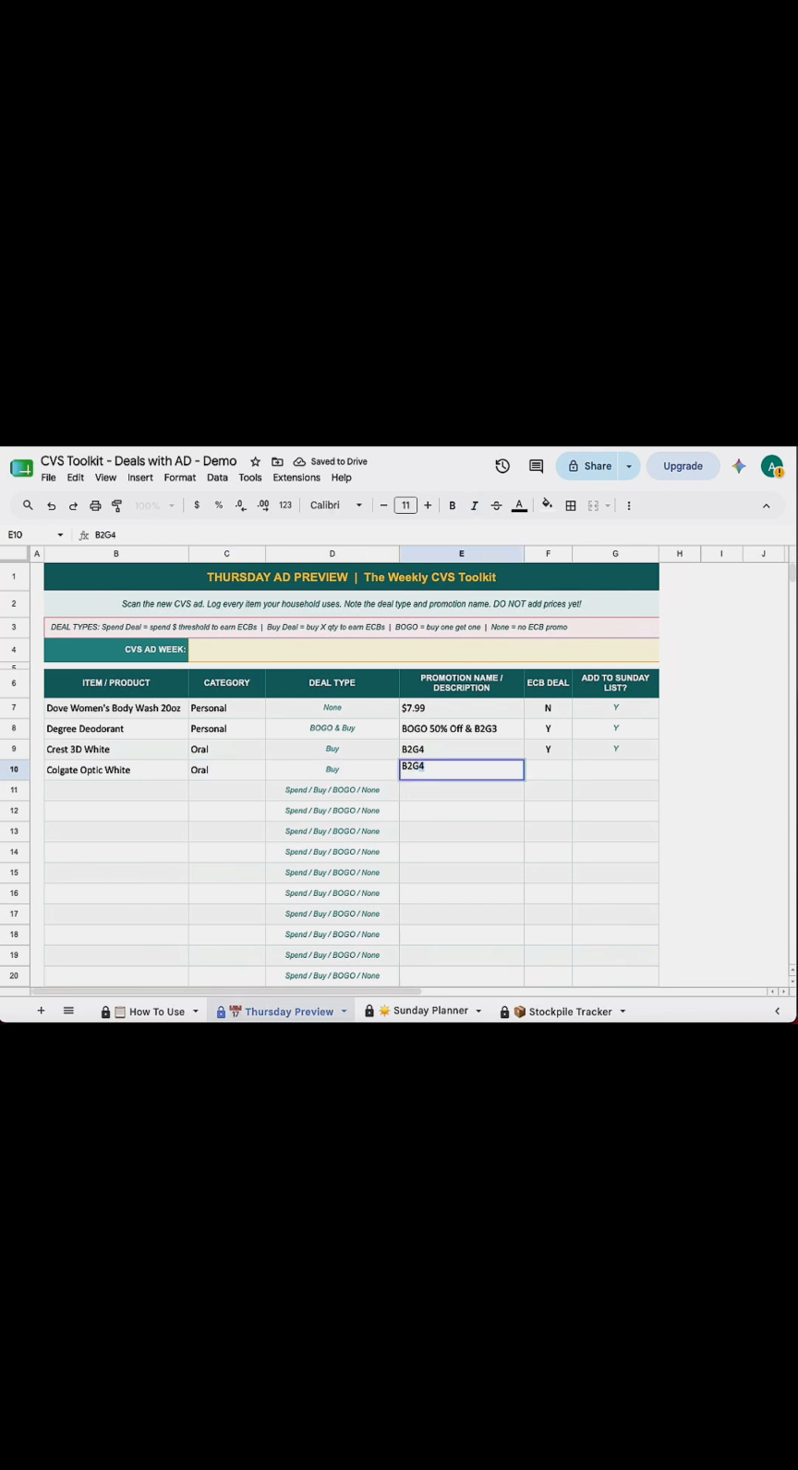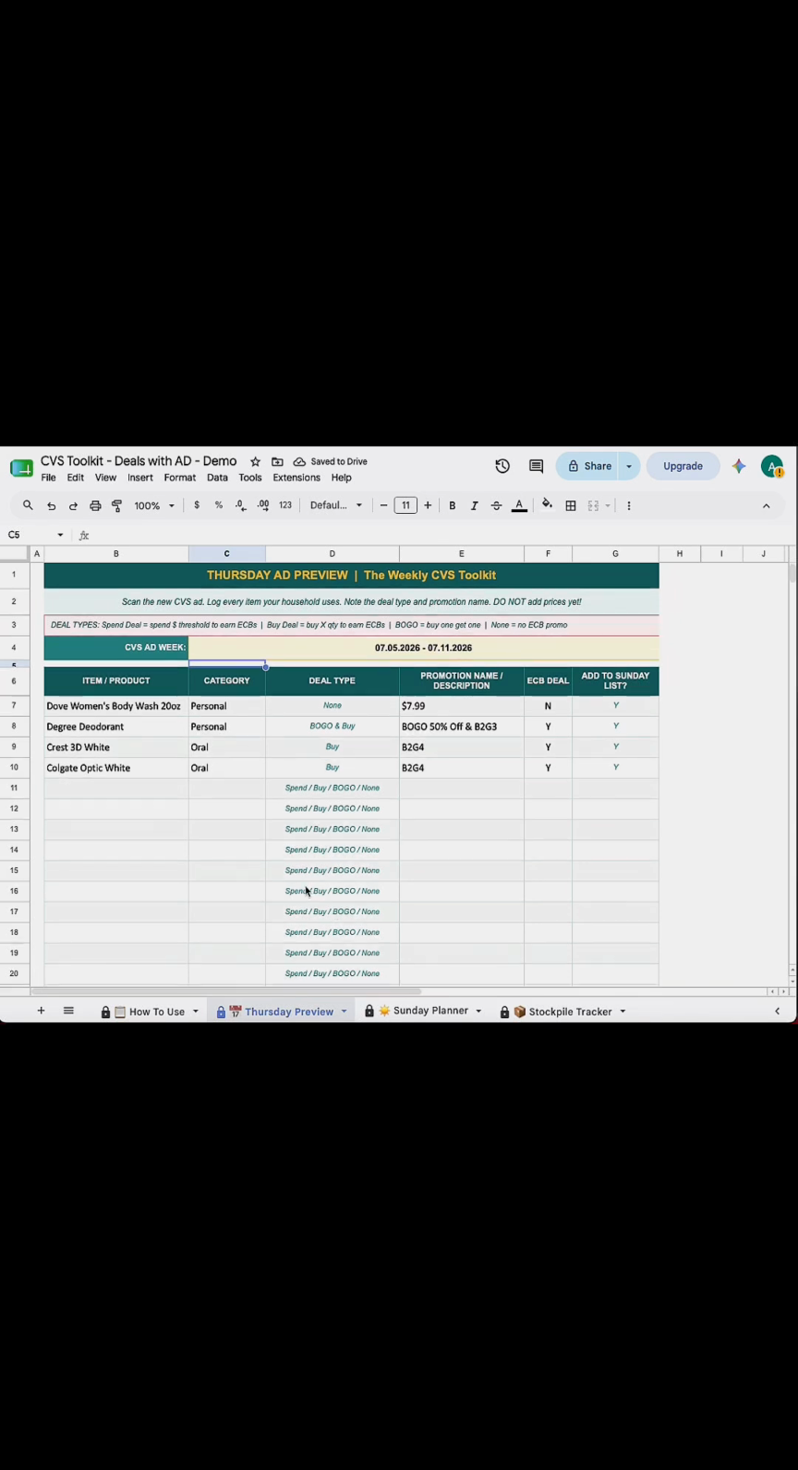You can add as much information here as you would like. I always just try to keep on the forefront things that I'm actually using. I'm actually saving or stockpiling things for my household. So I won't put every single promotion in this section. Once I do the ad preview, I actually go in and select those items that are applicable to my home and the items that I plan to purchase. And those are the particular deals that I add in during this Thursday preview tab section. And so once you have all of your deals and promotions put in, you will be ready to proceed to the Sunday planner tab.